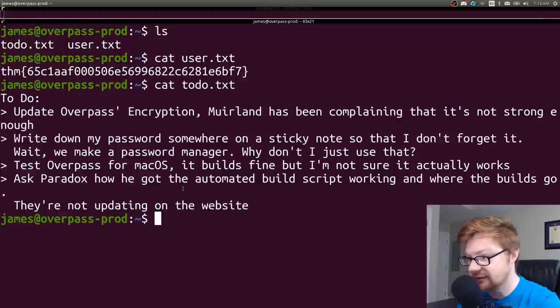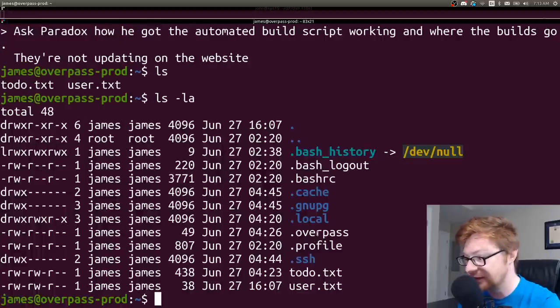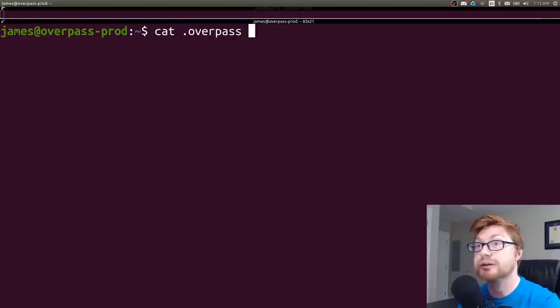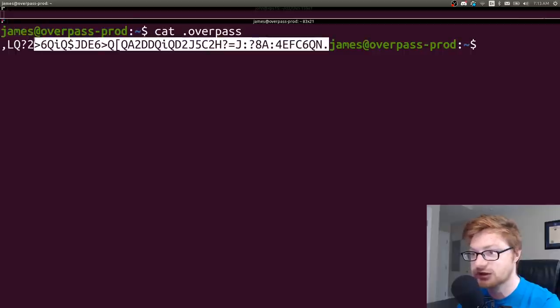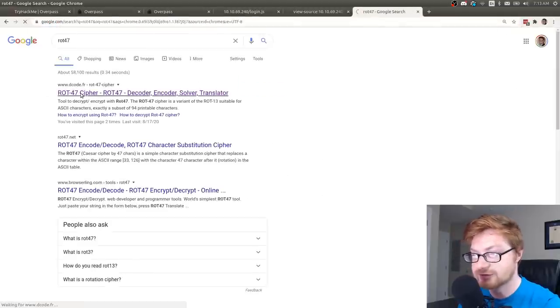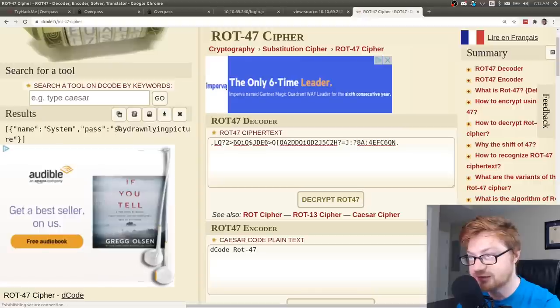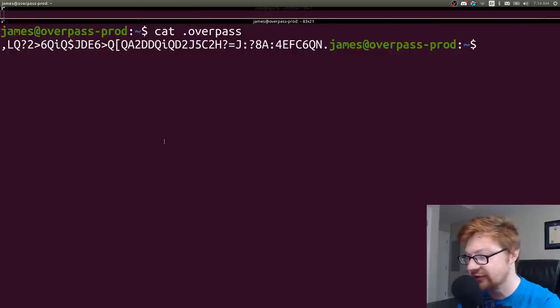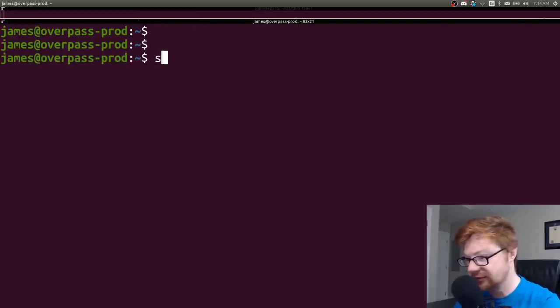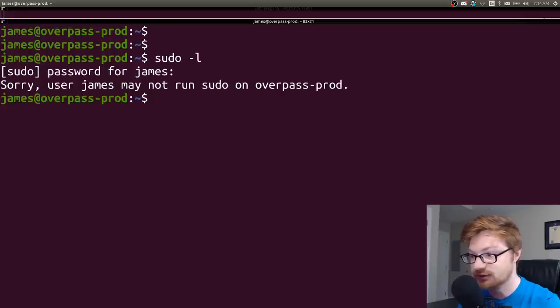Let's see if we have a password. He mentioned he has been using the password manager. Oh, and we have an overpass file. Okay, so that hidden directory again, right? So let's cat out that overpass and we see his information. It's simple rot47, so I had that rot47 decoder online that I could just once again slap that in. Okay, whatever. Is system referring to this system? Would I be able to sudo -l? Is that his password? I paste that in. Okay, that is his password, but James can't run sudo. Boring. Okay.